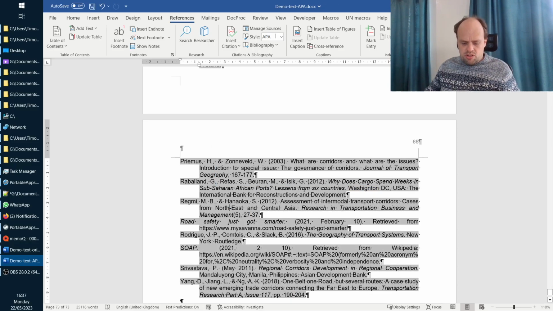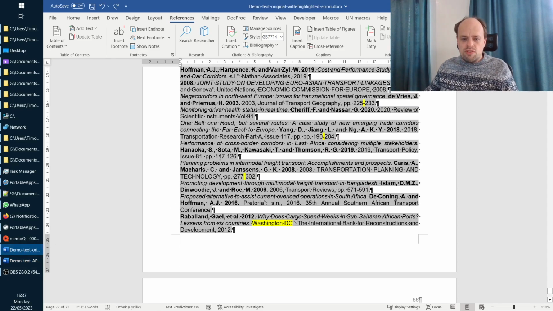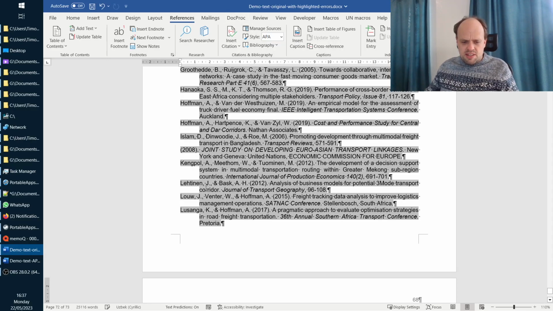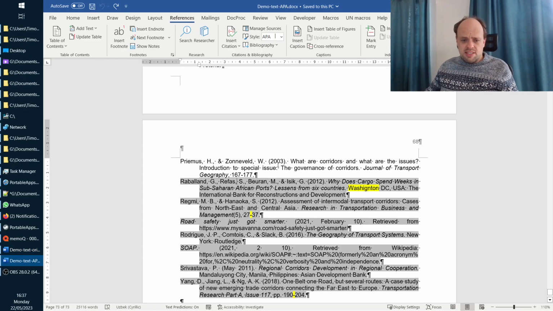Okay, at the moment I've undone my errors there, but on the original, let's change this one to APA, and we see that now we see the author first. Okay, but the reason I've created a separate document is so that I've still got these highlights that you can see. So how can we change this?